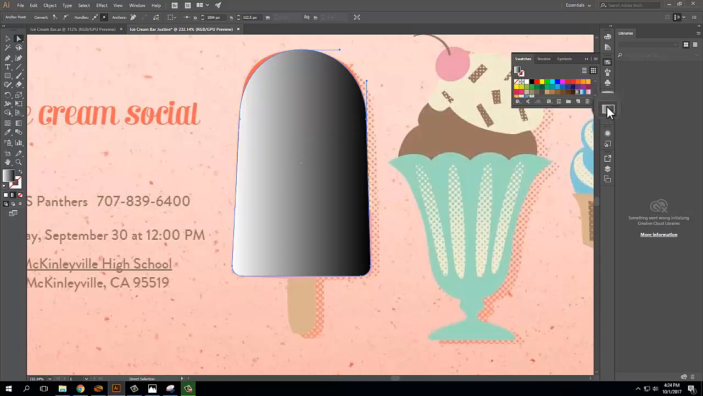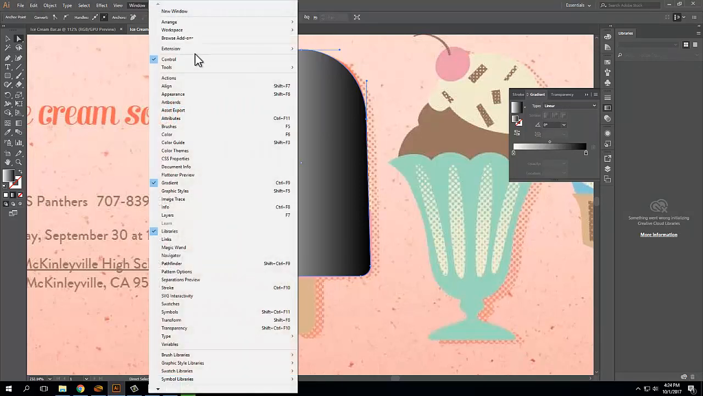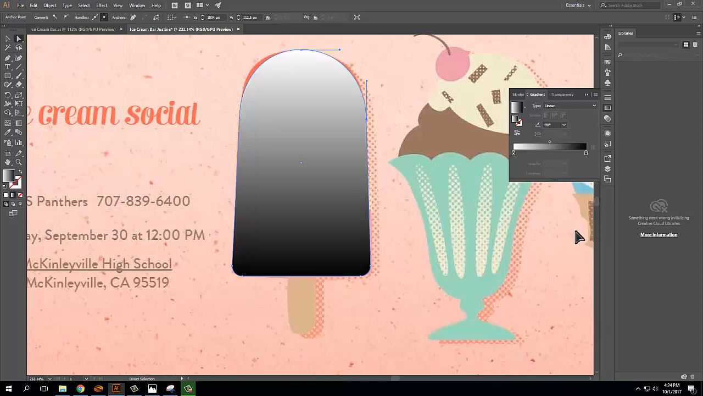So I'm going to open the gradient panel, which is right here. If your gradient panel isn't showing, again, just go to Windows and from the alphabetical list, choose gradient and it will pop open. The first thing that I'm going to do is change the angle to minus 90 degrees so that the black is at the bottom and the white is at the top.